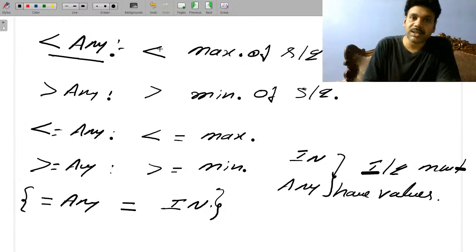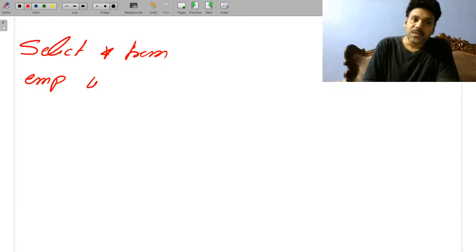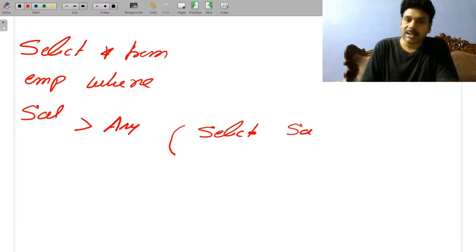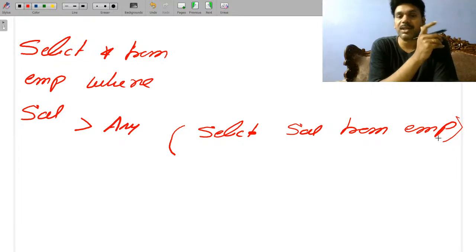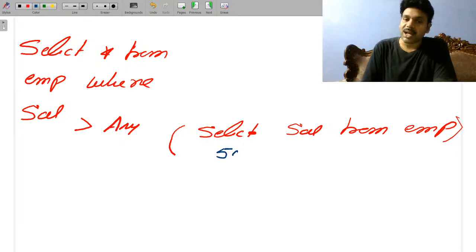Now let me write one query here using the standards. So I'm writing like this: select asterisk from EMP where sal greater than ANY, and the inner query is coming like this: select sal from EMP. So there is no predicate inside the inner query. I'm calling all the salaries in the inner query. So, friends, you observe the inner query is going to give you all the salaries, which start with 500 and go dot dot to 1100.